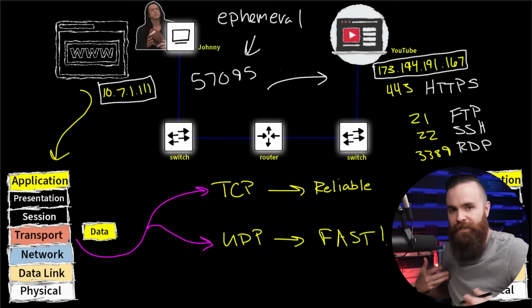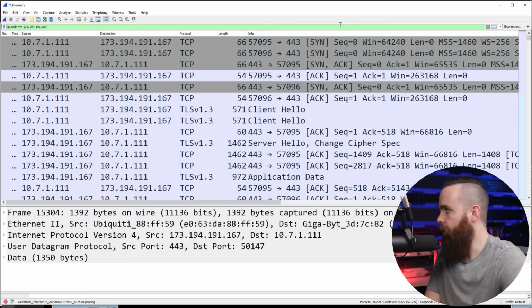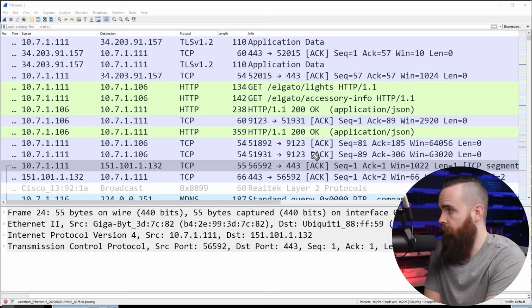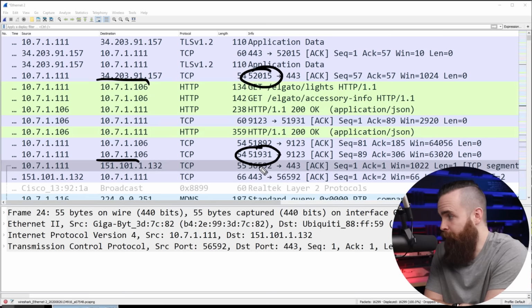If I look back at Wireshark and I stop filtering just by YouTube traffic and I look at everything I'm talking to right now, you can see that my computer is using a bunch of different source ports. 52.0.15 for this particular server I'm talking to. 51.9.3.1 talking to this server. And here's an example of the server talking back to me on my port. So 443 talking back to my ephemeral port here.